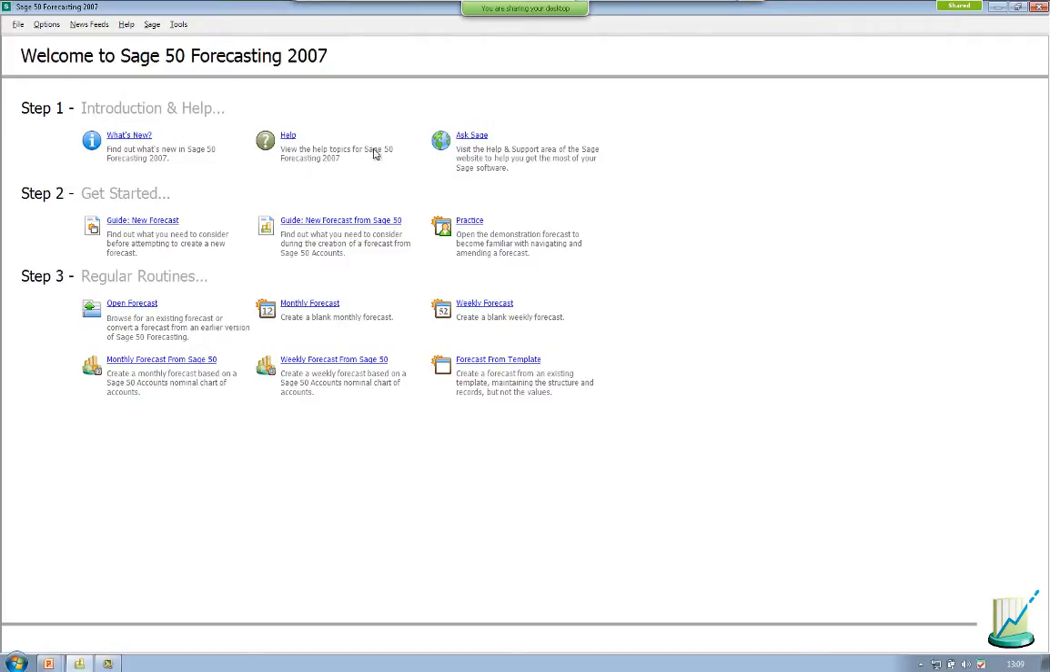So we take you through how to access the help, and also we have our Ask Sage directory on the website. So if you have an existing login, you're able to log in and view the Ask Sage articles, which are really in-depth knowledge base articles on specific areas within any of the Sage software that you use. We also provide you with some getting started help.